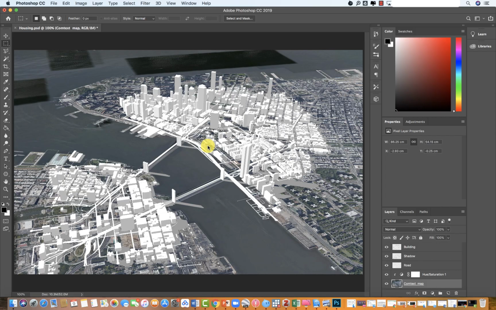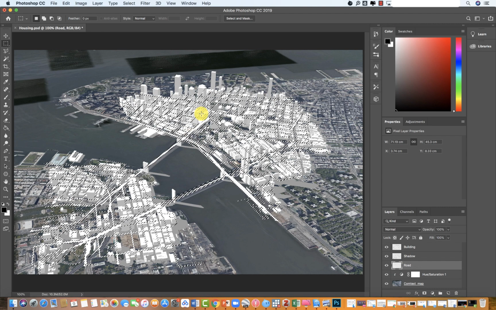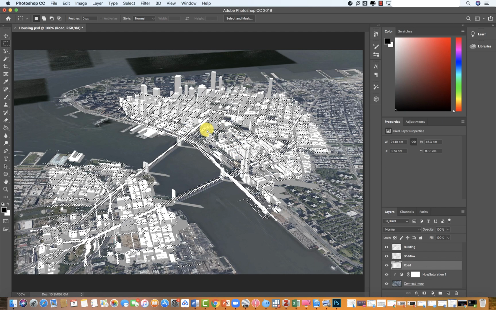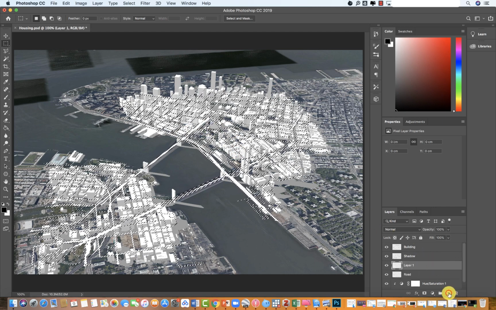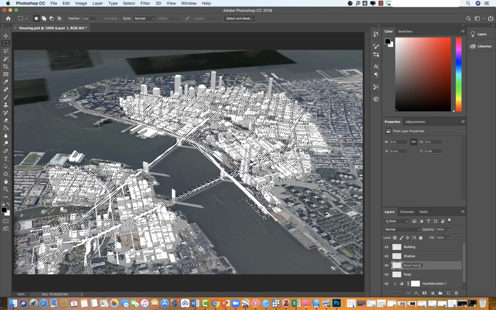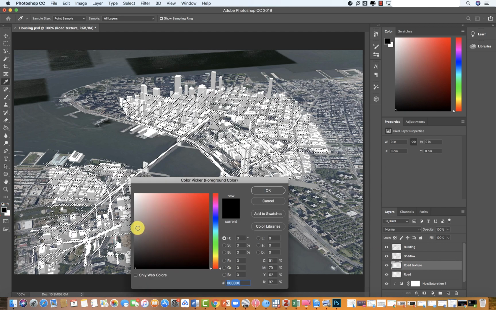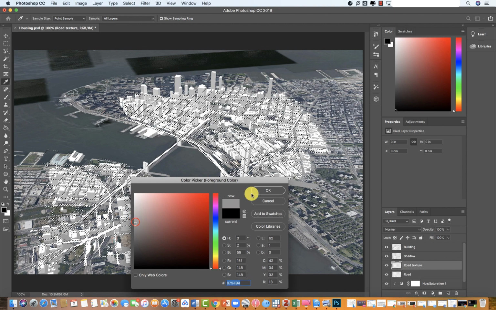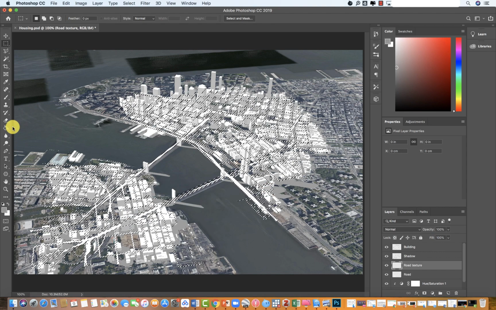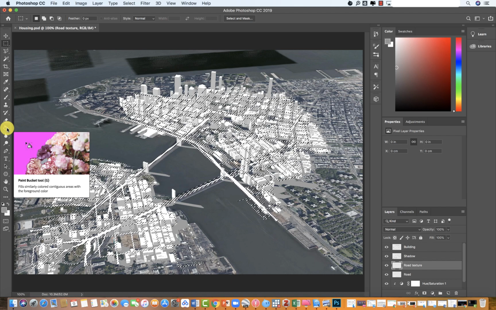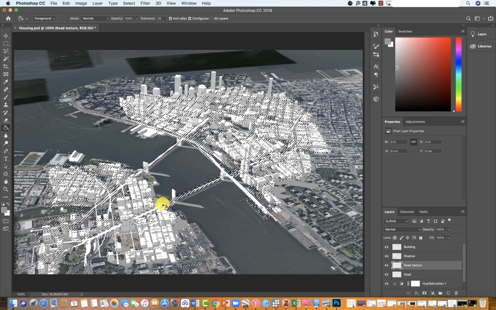Next, let's deal with road. If I want to paint all the road the same color, I need to go to the road layer and hold Ctrl, click it. You can see all the roads are selected. Then I create another layer called Road Texture and choose light gray color. Use the Paint Bucket tool to paint all the road into gray color.